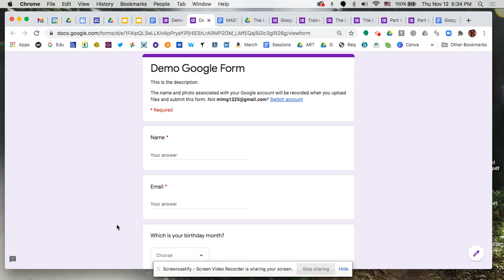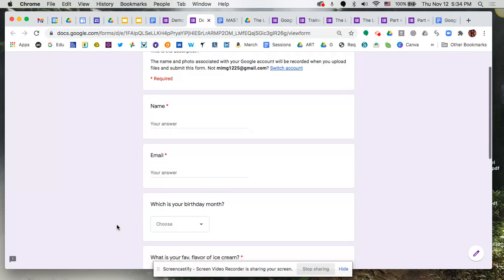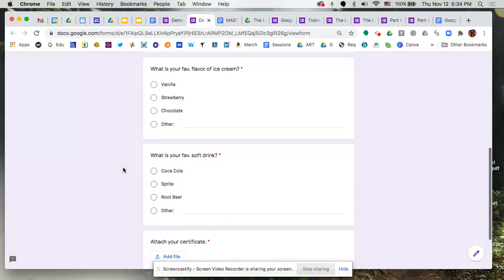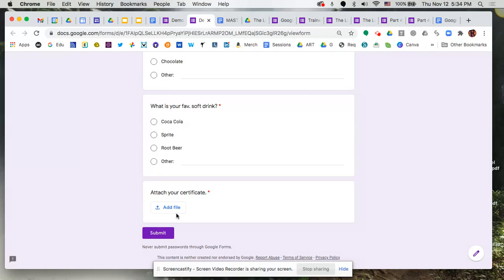So we're looking at Google Forms, and what you see on the screen here is an example of a form which has some basic question types like short answers, asking for name, email, drop-down menus like this one asking what is your birthday month. You can also have multiple choice questions. You could even ask folks to upload a file.